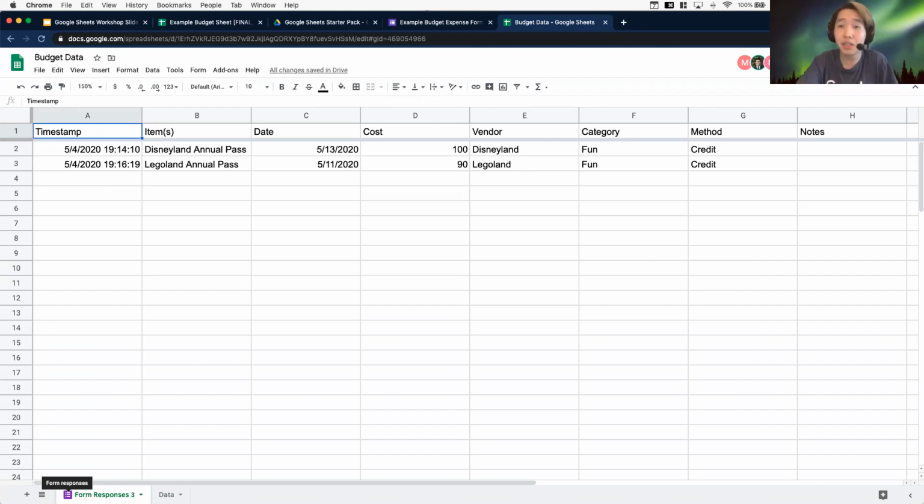If you do want to follow along, just so I don't forget, make sure you make a copy of the form, since you shouldn't be able to edit it to my knowledge right now. So just copy the form if you want to follow along, or if you want, you can also look at the budget data in the folder, and I'll be doing it in front of you guys as well.